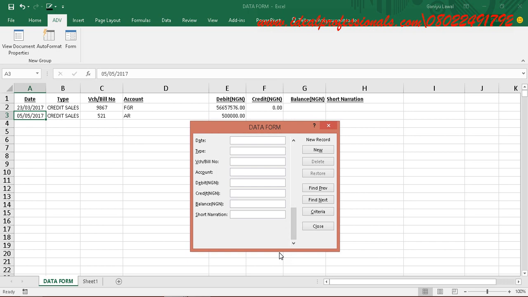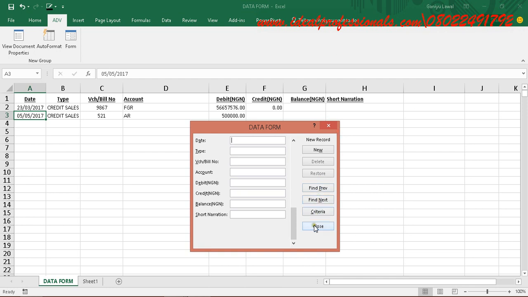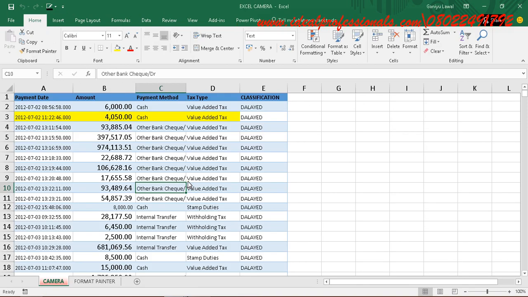So now, the next one I want to look at is the use of Excel camera for modeling. Excel camera for modeling. So let's close this. We go to our Excel sheet. It's called Excel camera. So what is Excel camera now? Let's see how it works.